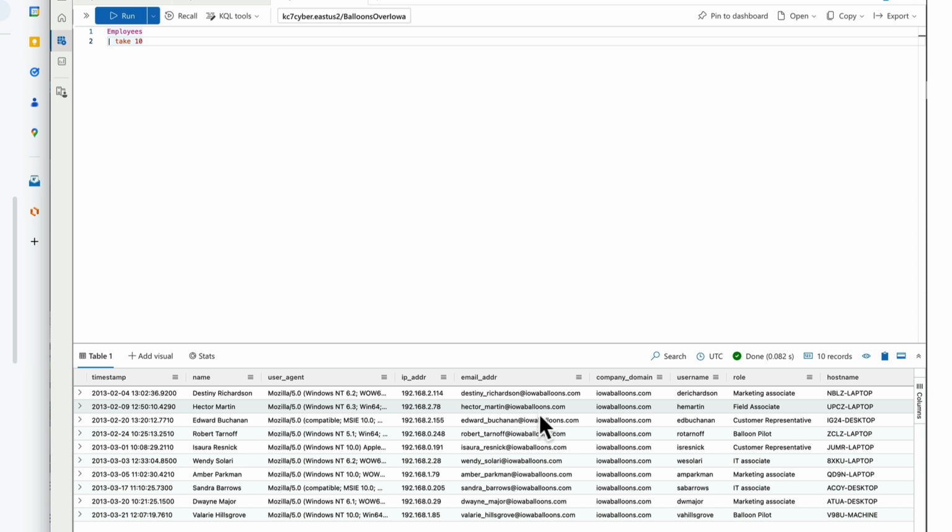We also have an email address. Most people know what that's all about. This is how you can connect with everyone, particularly over Gmail or Outlook. We have the company domain, which is iowaballoons.com. This is the username. It's a unique identifier for a user to log on to systems. And we have their title or their role and the host name of the computer that they're using. All of this is kept in a table and we can continue to monitor that. So this is the employees table.